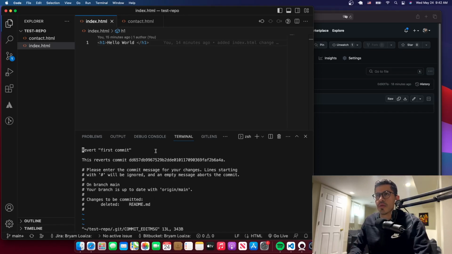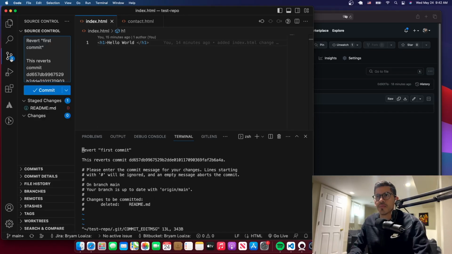It's a little bit confusing, but if you come here to the source control, you can see these are the changes that we've made. Oh, so we went back all the way to the first commit where we didn't have any files. That's why the readme file has been deleted as well, because that's the first thing that we added.